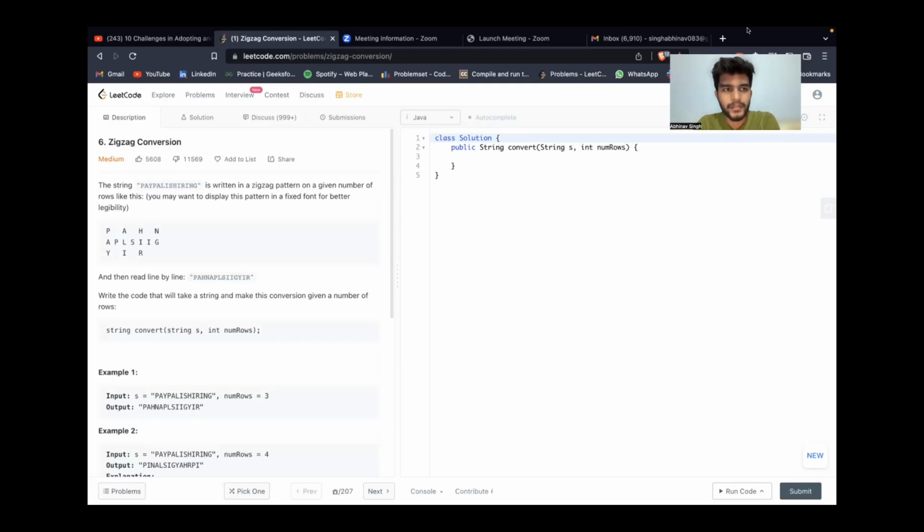So today we will be discussing LeetCode question number 6, Zigzag Conversion. Let us see what the problem is saying and how we will approach and solve it. Okay, so it's a medium problem. Let's go through the problem statement.